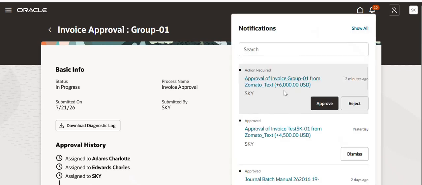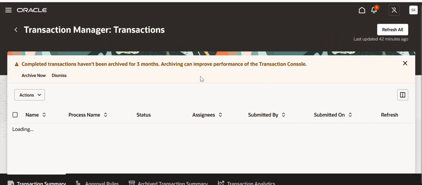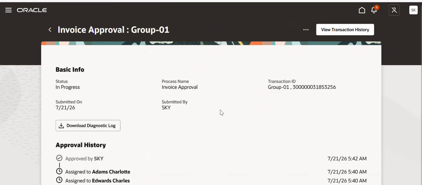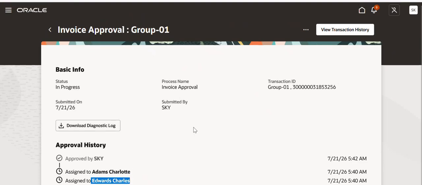This is my invoice which I have created, $6,000. Just approve it and refresh the invoice. So if you see here, this is still assigned with Adams and Edwards, which means that it still requires approval from the other people.